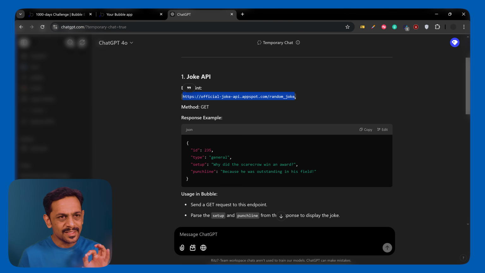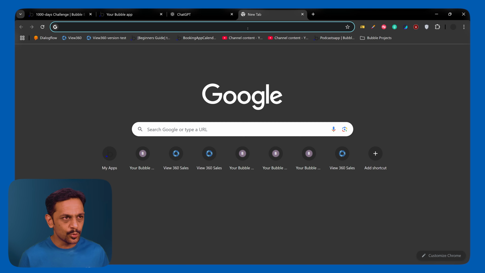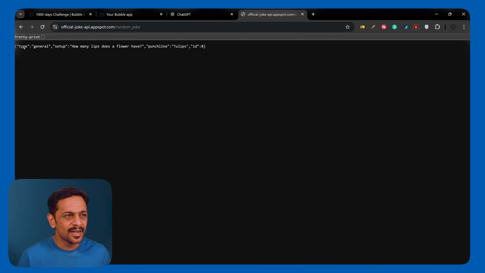Firstly, let me show you that in this particular case, which is a very simple API call, if you take that URL and paste it over here, this will also give you a result, right? You can see that the type is general, setup: how many lips does a flower have? Punchline: 2 lips, right? So now let's see how we implement this on Bubble.